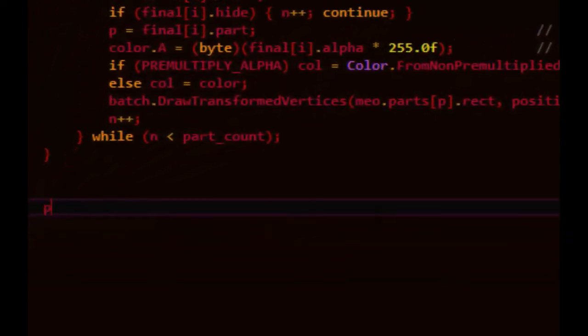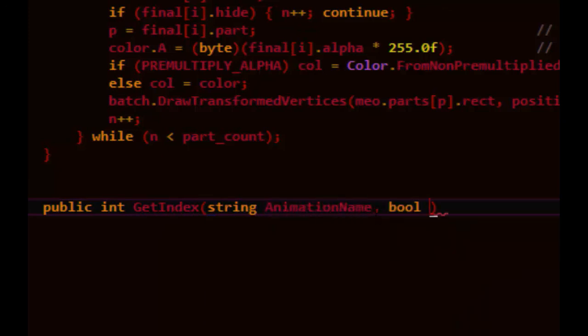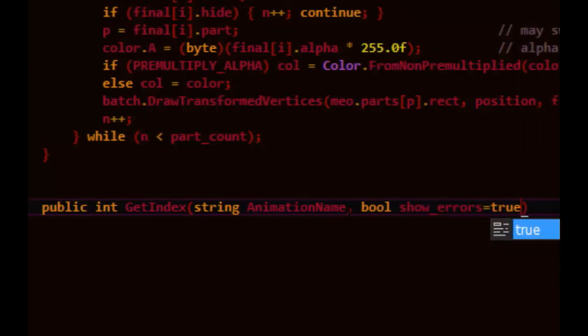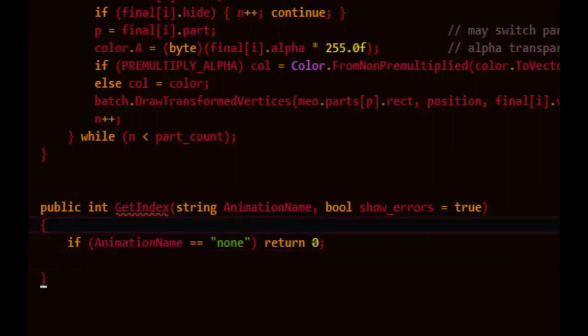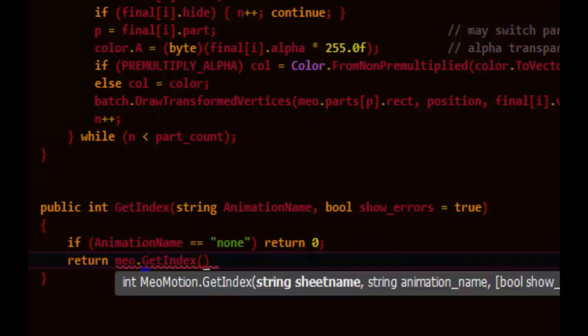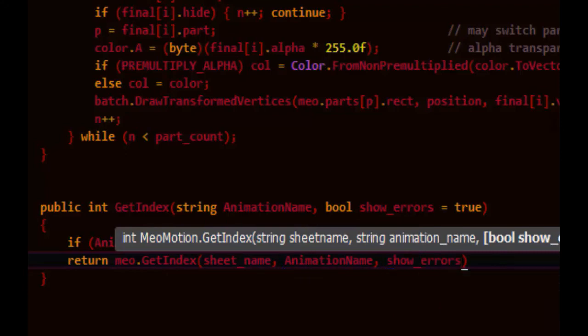Okay, for our MeoPlayer, let us also make a method called getIndex, in which you can supply a string for the animation name, and that way you don't have to supply the character sheet because it already knows which character sheet is associated with this player. If animation name is currently none, so if this is an automated process and it asks what is the current index and the current animation name is set to none externally, this will just make sure that it returns 0. Chances are good this will never happen. You might not even need this line at all. So we're going to use the MeoMotion class to get the index, using the sheet name that's already set up for this MeoPlayer, the supplied animation name, and whether or not we want to show errors.